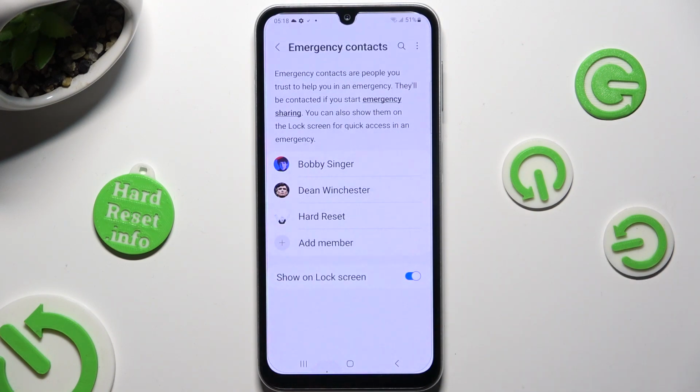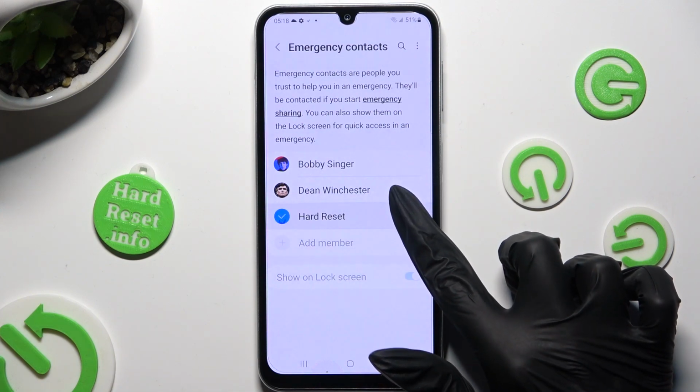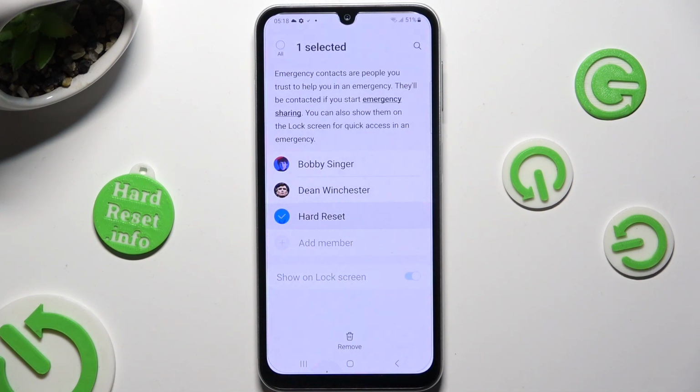In order to delete one of them, hold the chosen one and tap on Remove at the bottom.